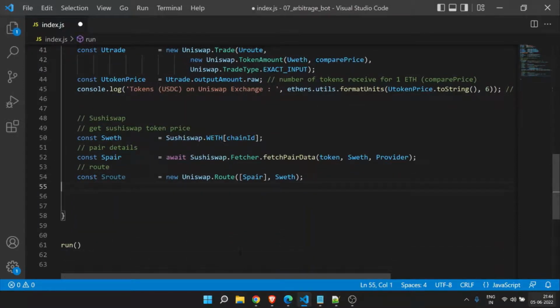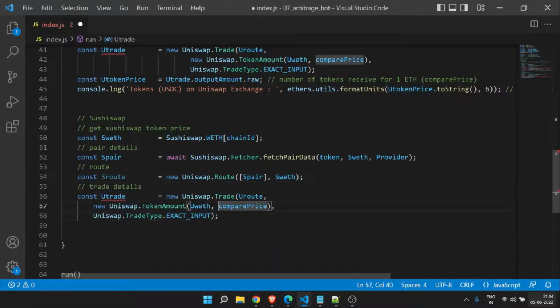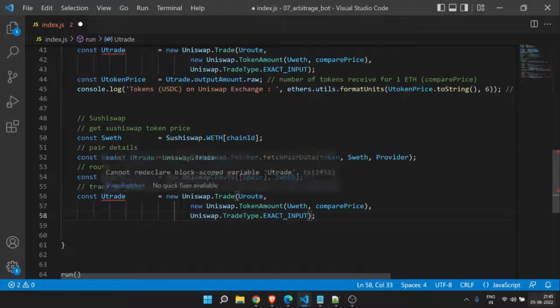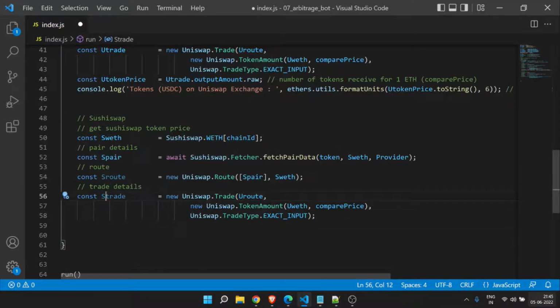here, and you can change this. So this should be S trade, then this should be Sushiswap, then this should be the S route, then this should be S WETH, this is Sushiswap, this is again Sushiswap, this is the S WETH, compare price is okay, this is fine.